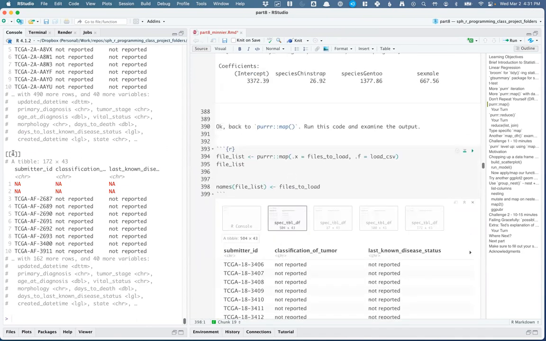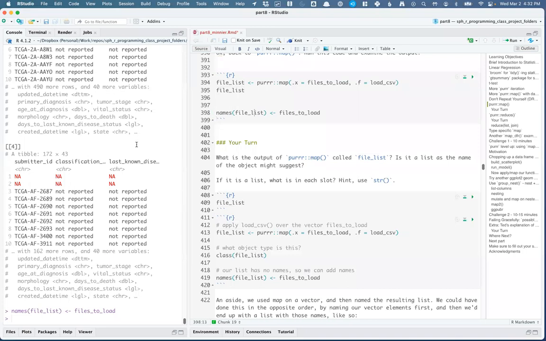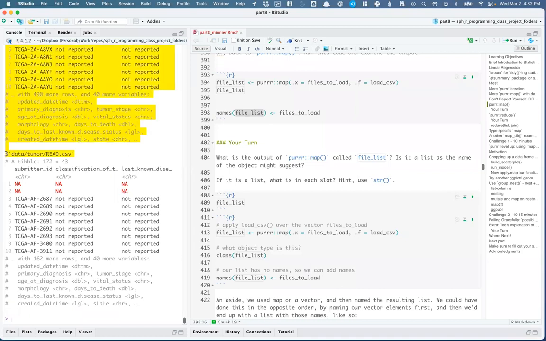One thing to note though is that it's numbering them 1, 2, 3, 4. It doesn't have names. To give it names, we can use the names function and then just give it the files to load vector as the names. So what happens when we do that? I'll put it over here and I'm typing in the console so you can see. The 4th element now has the name data tumor read CSV. And it has to put these little backticks here because it doesn't like the forward slashes, but you are allowed to name it something like that. The reason we name our lists is because when we run map, we get the names back. So it gives us some information that can be useful.